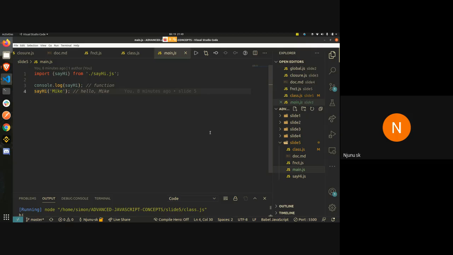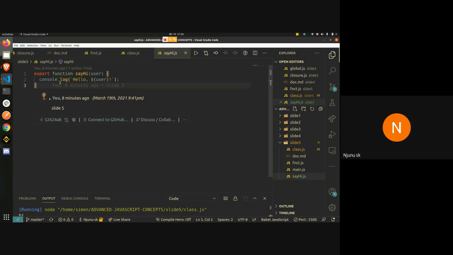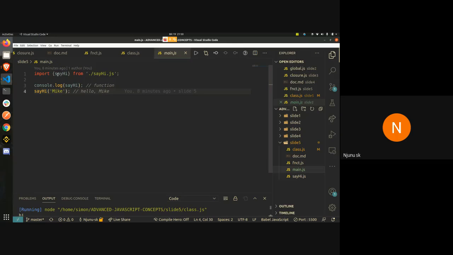In modules, we just have to import or include a module into a file. Say, this is our sayhi.js. We export this function sayhi that has a parameter user, and we expect this function to log hello user. And in our main.js file, we import the sayhi function from sayhi. You see, we are moving down one directory. Then we can access the function sayhi, and you just pass in the parameter. It will output hello Mike. Any questions?